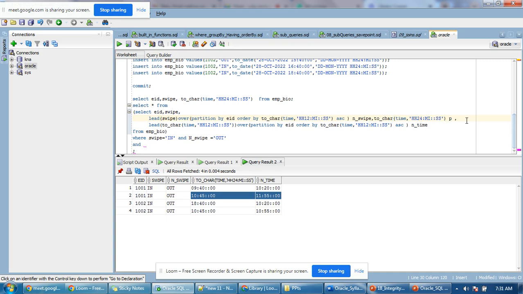Okay, I will make some alias names to use here: previous time and next time. So what can you do? I need to hard code 11 o'clock. How can you do it? Simply you can use to_date. You need to pass the timings. 11 o'clock 00 you can mention. This should be okay.